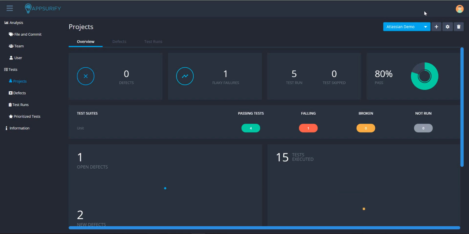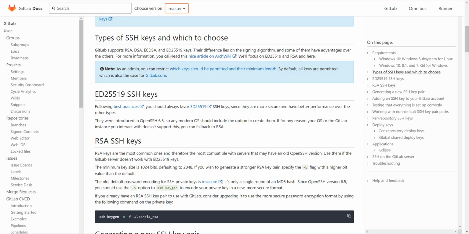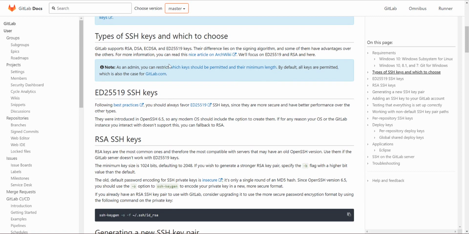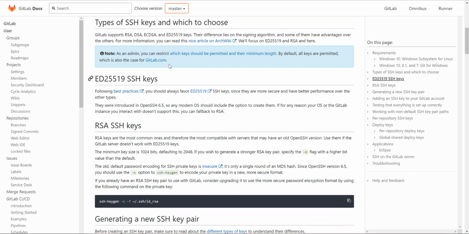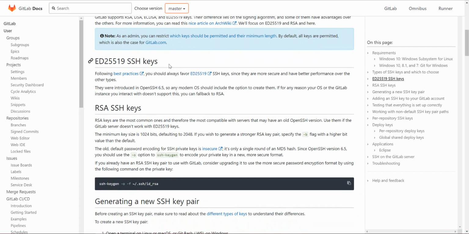Hi all, I'm going to show you how to connect your Gitlab to Appsurify. So to start with, you need to do something to your Gitlab account or to your Gitlab repository. You need to add an SSH key to it.